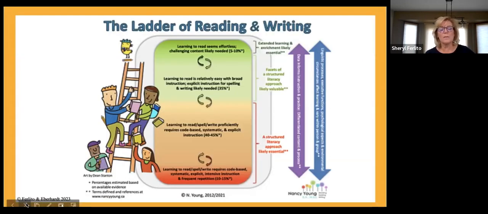So think about the ladder. Many of you have seen Nancy Young's ladder of reading and writing. If you think about the students in the red zone, they're going to need many, many trials. And students who are more in the green zone may not need many trials at all. So practice does occur on a continuum. Some kids may need more practice in decoding than they do in vocabulary, or they may need more practice in syntax than they do in decoding. It just depends on what their data says. So we're going to dig a little bit into that data-informed decision making.